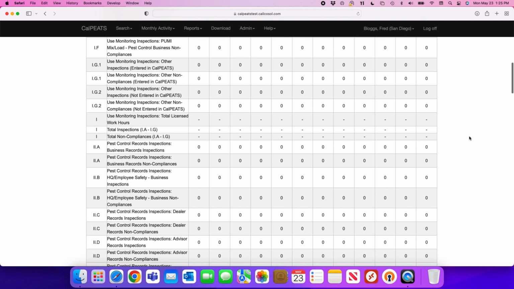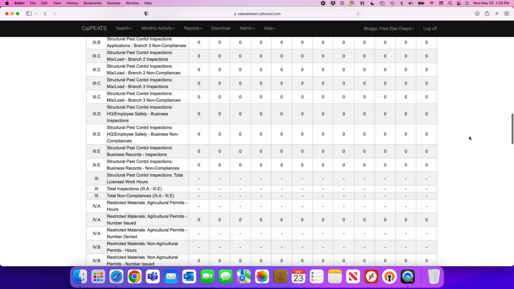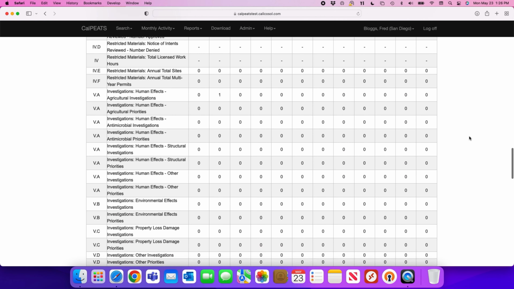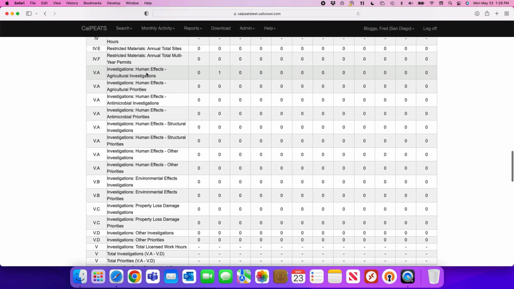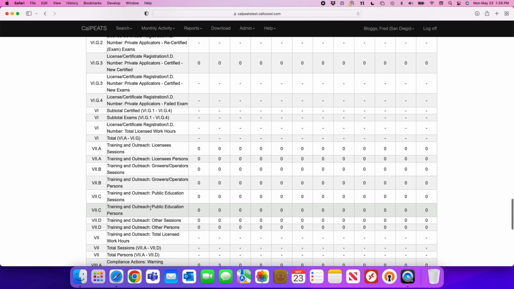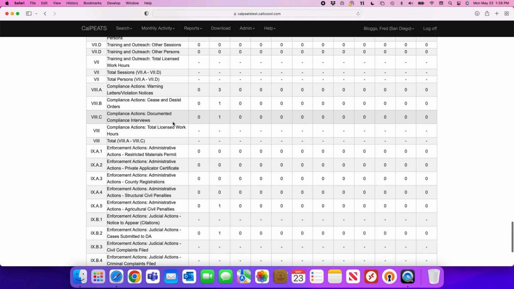Inspections. And then we get down to our investigations. So all these different categories of investigation by type. And then beyond that, we get down to enforcement responses, number of compliance actions of each type, number of notices of violation, number of administrative actions, number of fines, all those different things.